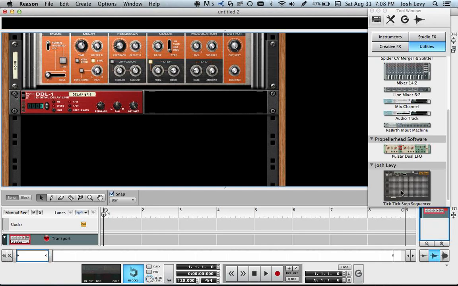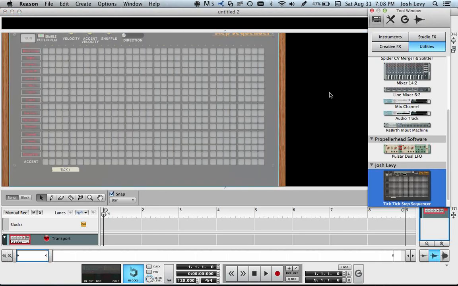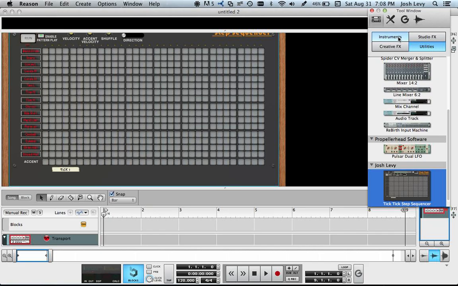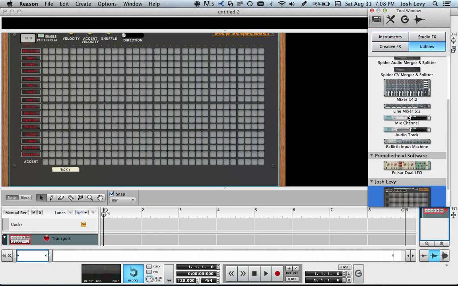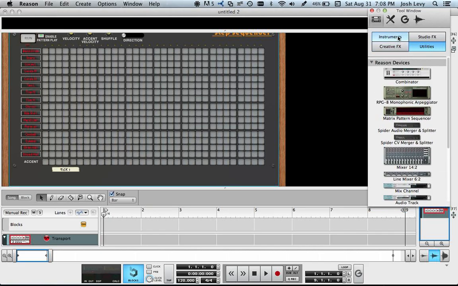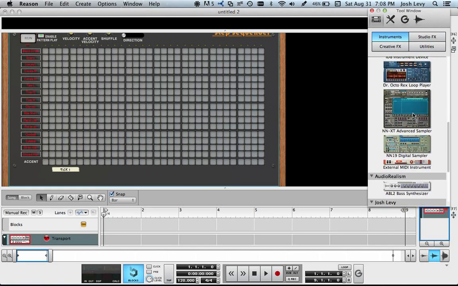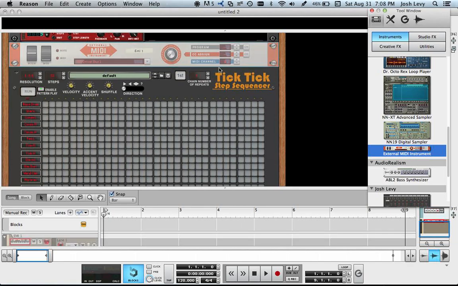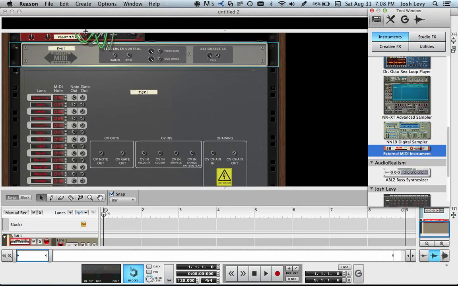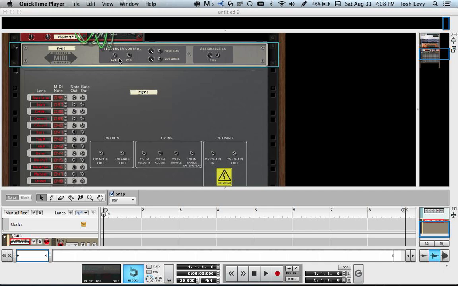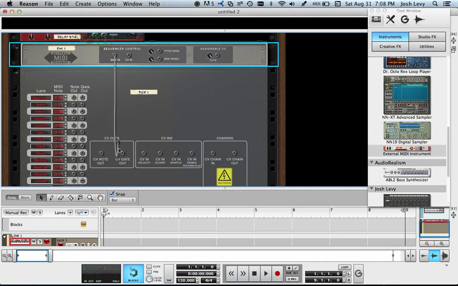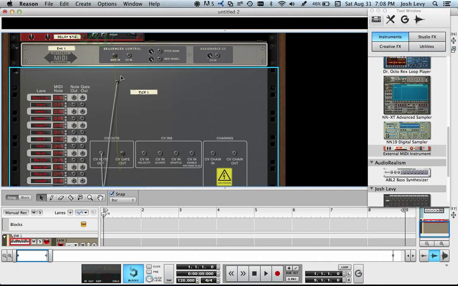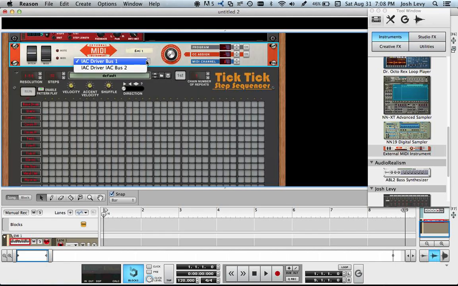let's hook up Tick Tick Step Sequencer here, and what we're going to do is add a MIDI channel for that. And we are going to hook up the CV from Tick Tick to that MIDI channel. And in the front, we're going to select the IAC driver from before.